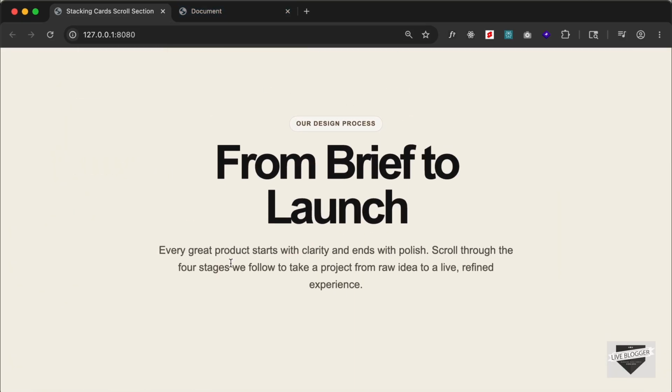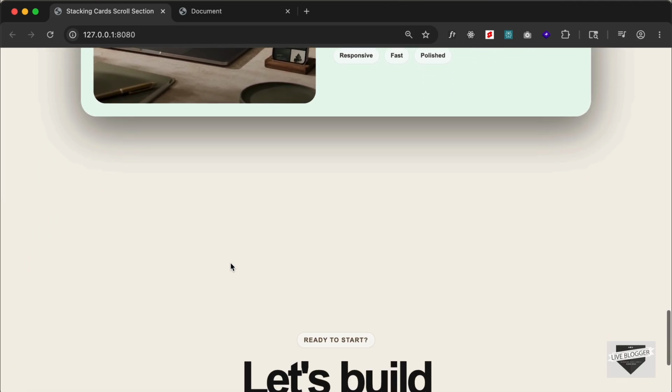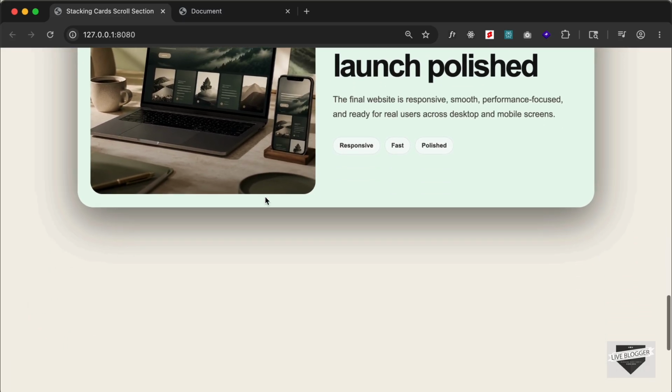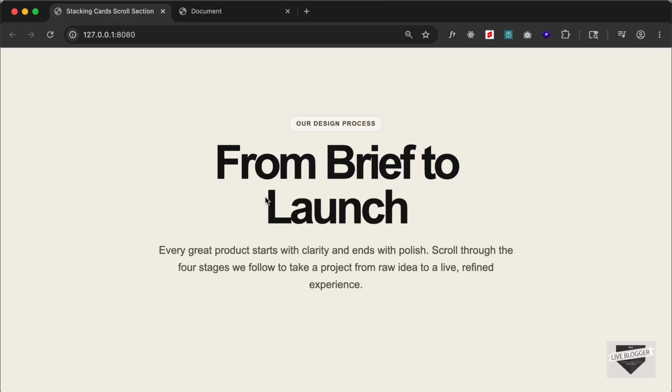Now there are different ways of making this responsive, but in this video we're going to remove the stacking card effect from the mobile version, and we'll just change the layout where the image should be on the top and the content at the bottom, and we'll remove the card stacking effect in the mobile version. So let's get started.